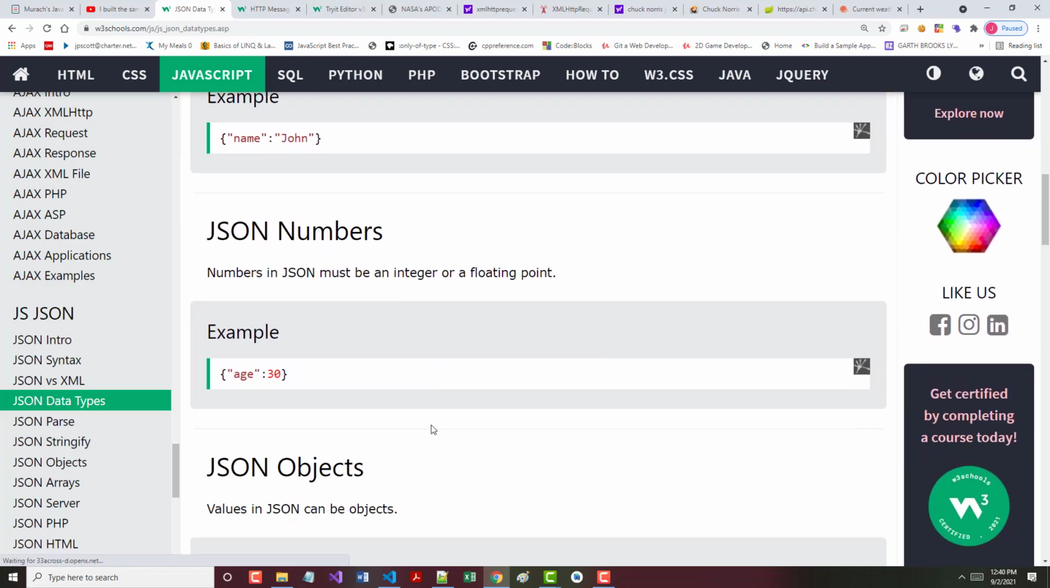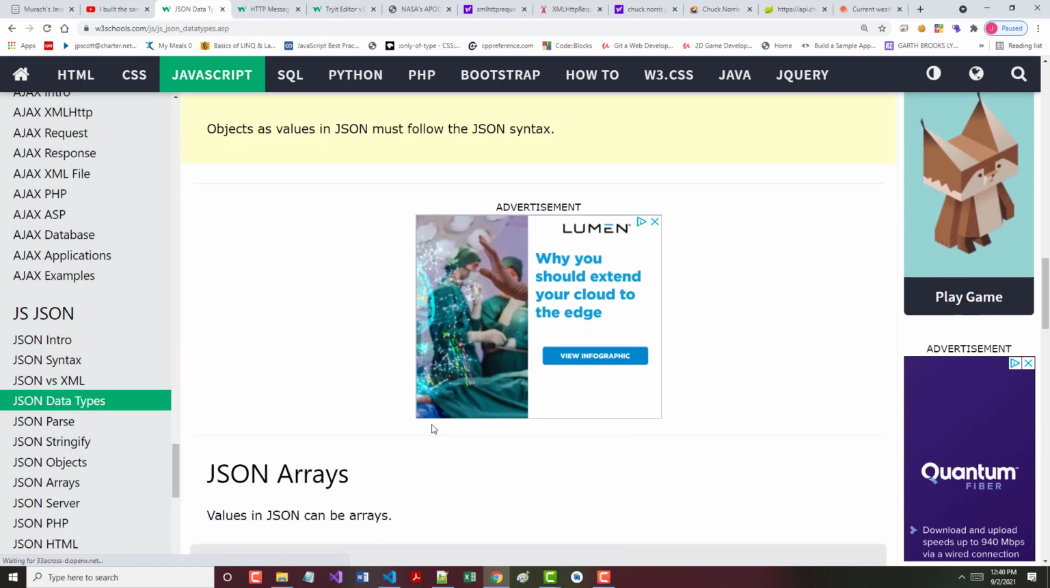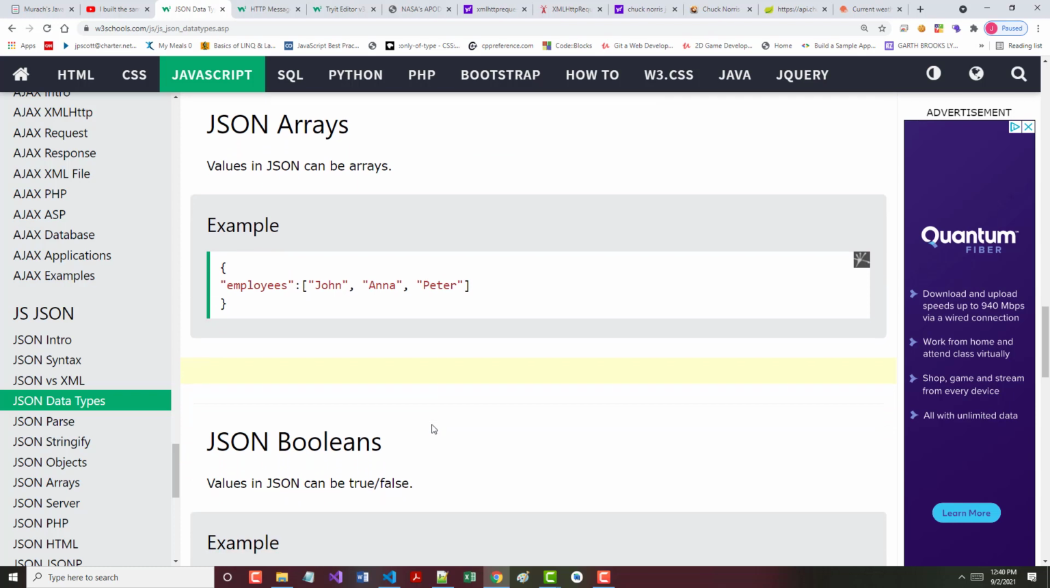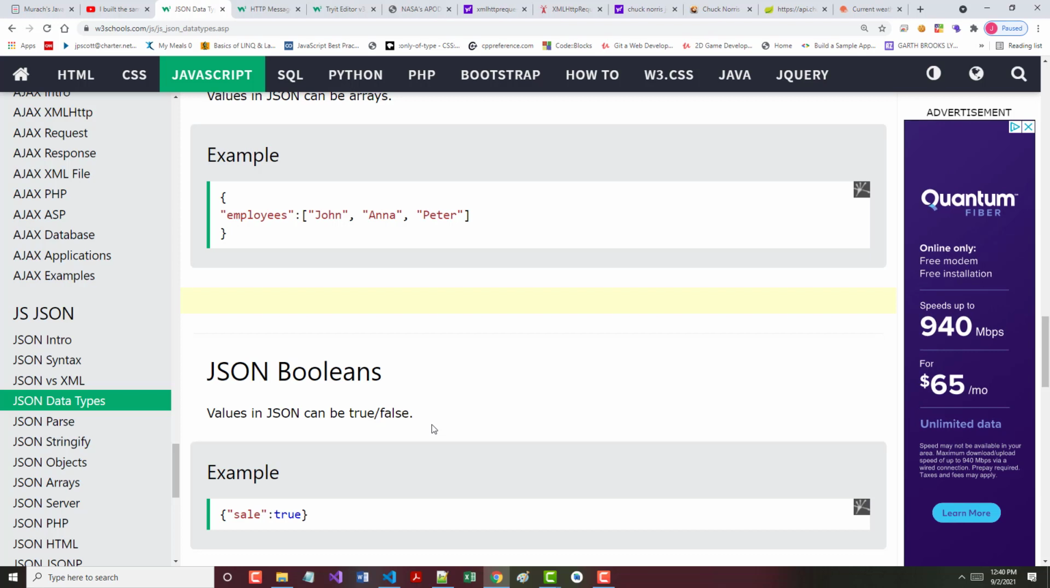So there's a string, there's a number, there's an object. We kind of looked at that already. And that's an array. How do you know that's an array? The brackets that are in there.